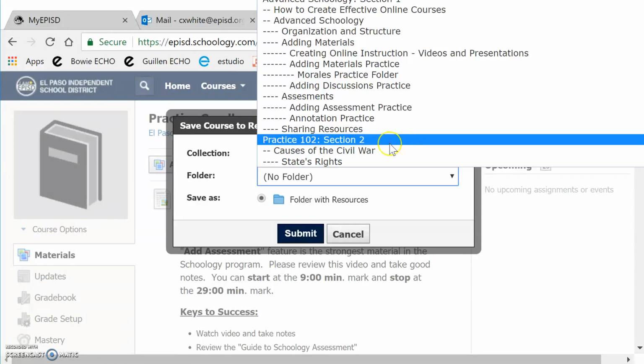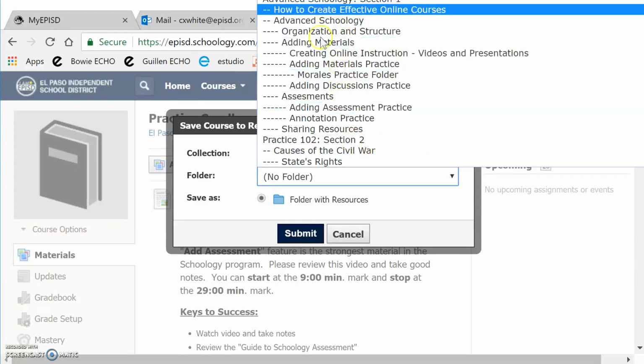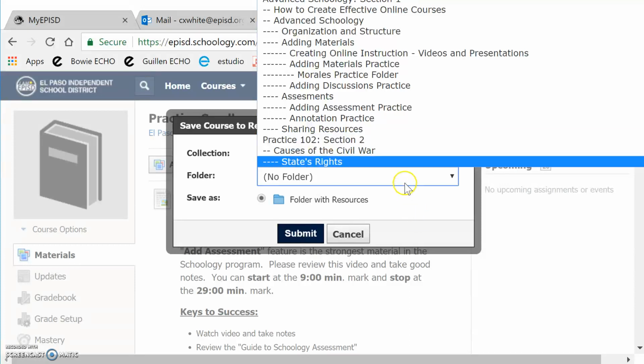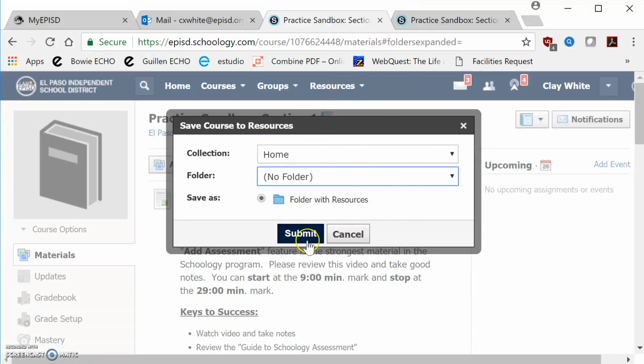So here's the list of folders that I have, and then the material that is already in the folder. So if I wanted to select a specific item and save it to the resource area, then I would select a folder, for instance this Practice 102, and save it into that folder. However, again, we are saving the entire course, so it's not necessary to choose a folder. Then I click on Submit.